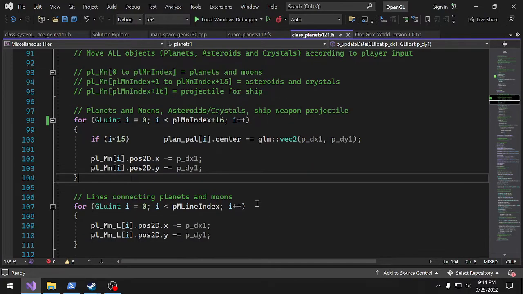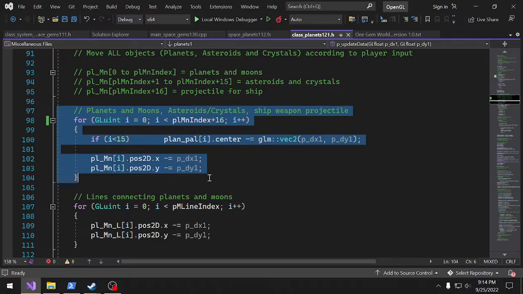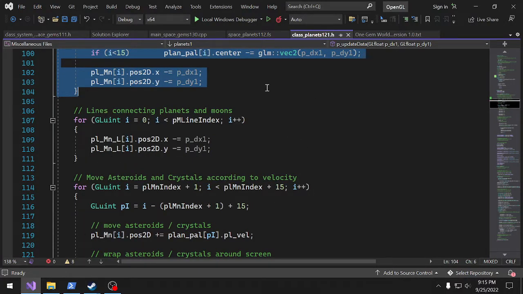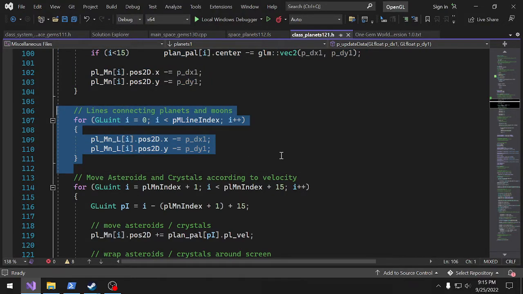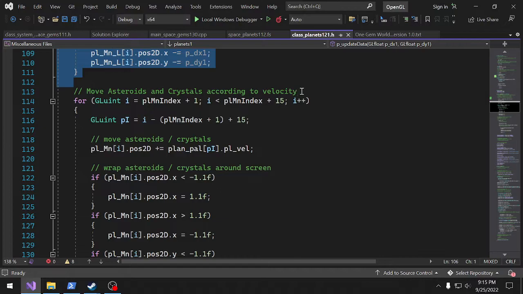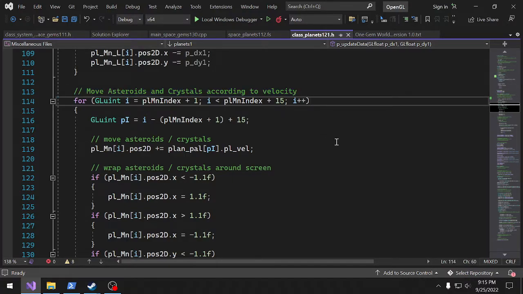Okay. So now, when we're in the update function, we're jumping around here, but the update function will move the planets and moons, the asteroids and crystals, and the ship weapon projectile, all according to the user input, which is the mouse moving around and the W or the S key to speed up or slow down. Then the lines connecting the planets and moons, same thing. Okay. Then we move the asteroids and crystals that will move around like asteroids according to their own velocity that is given to each one.